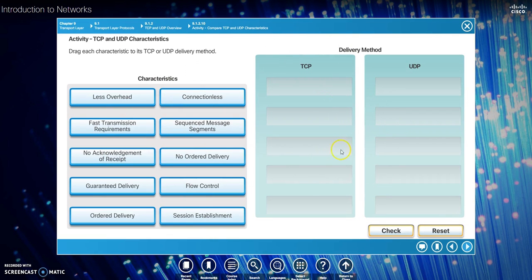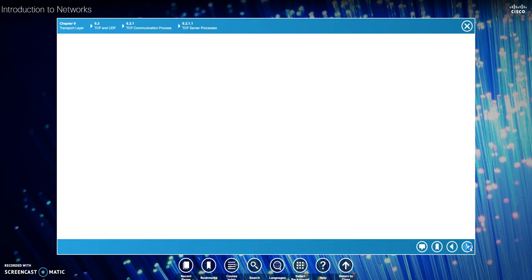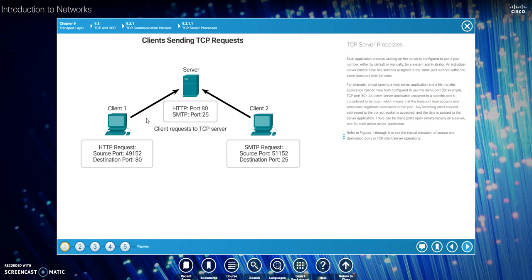Go ahead and use this activity. Compare the types. This is important because they are very, very different from each other. You need to make sure you have that. I'm going to stop here and I'll do the next session, 9.2, a little bit later.